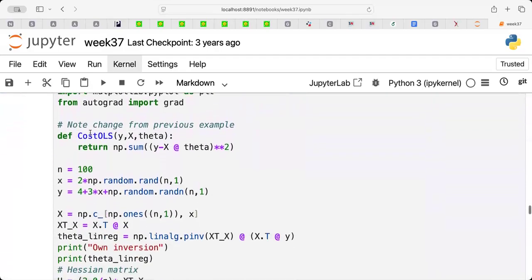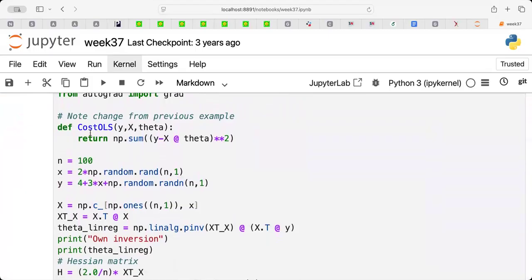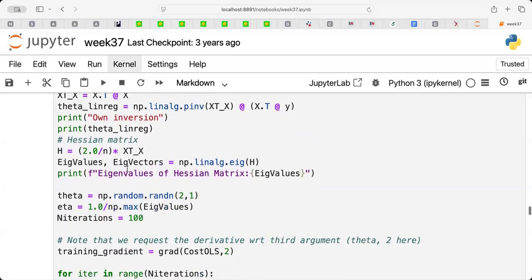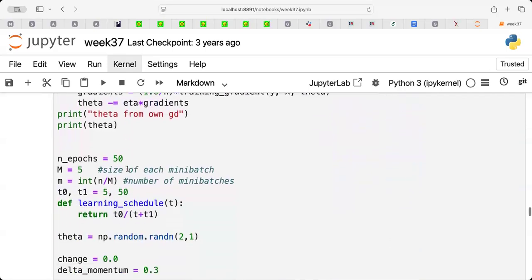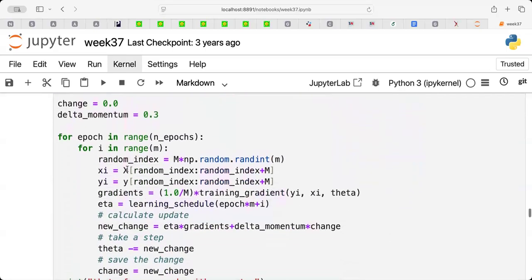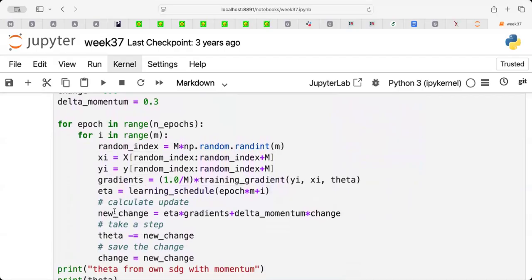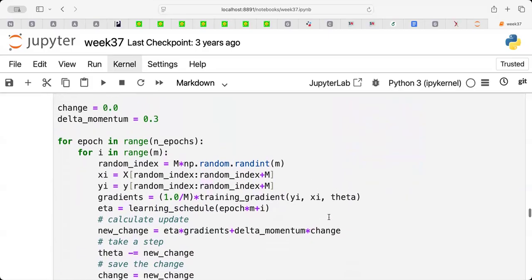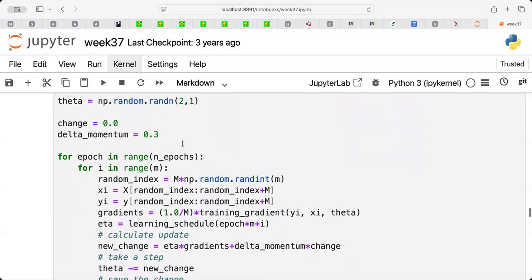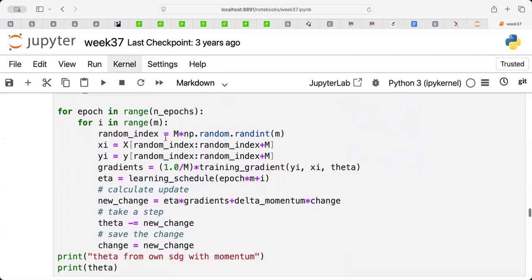So the codes which you will find in the lecture notes from week 37 contain several examples. And in this example here, we have also included the momentum. And you will see that we are doing the stochastic gradient descent with momentum. And there is this new variable, which you call new change. So we have eta times the gradients plus this delta momentum times change. And we initialize typically change to be 0. We fix this delta momentum to be 0.3.